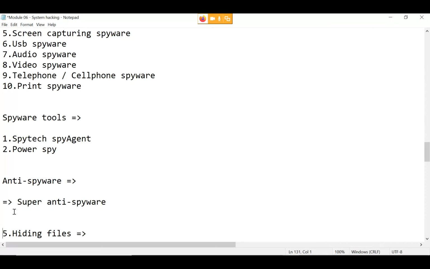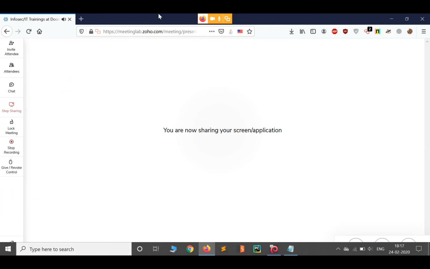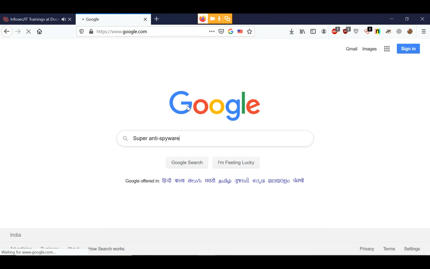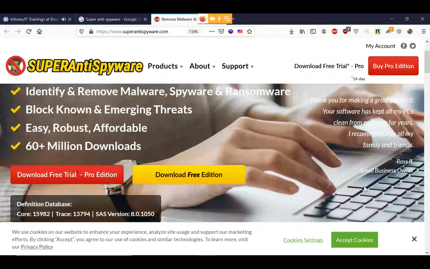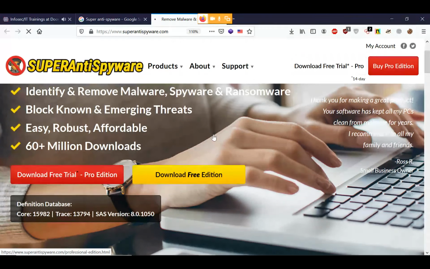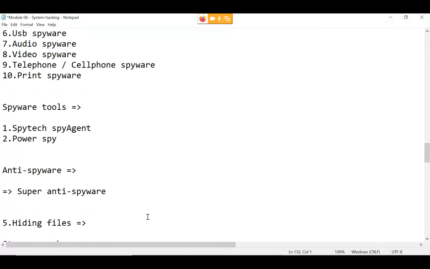Similarly to anti-keylogger, we have anti-spyware. If you want to see whether your system or your phone has spyware or not, you can use this anti-spyware to check. You can download it for free to check. Now let's talk about hiding files.